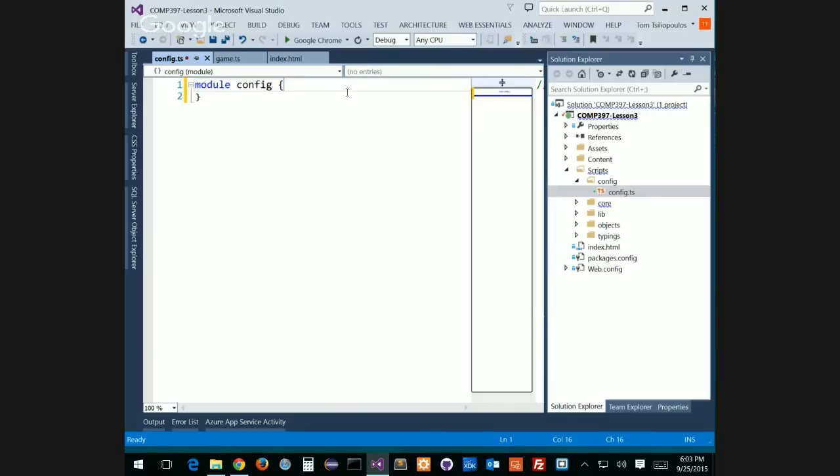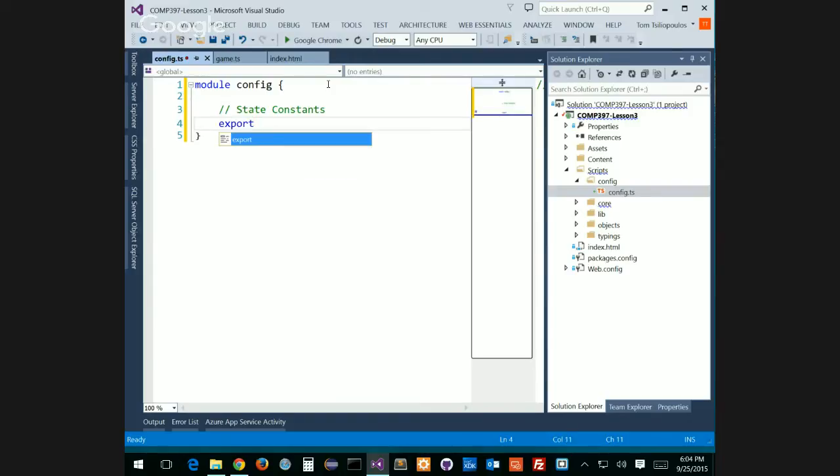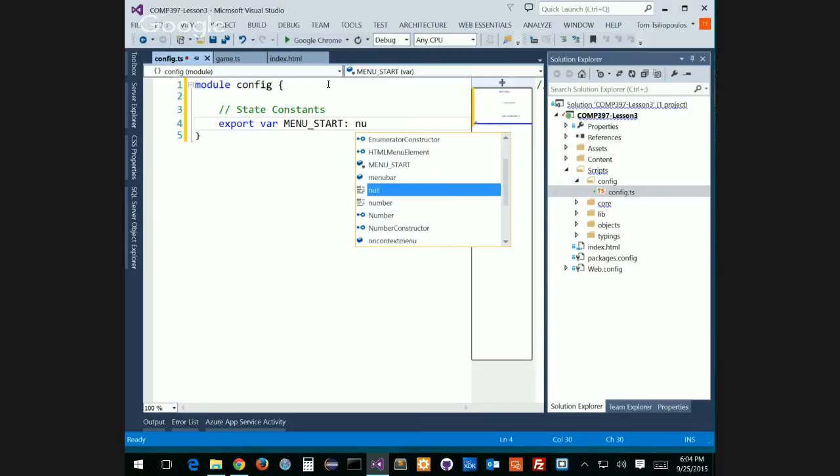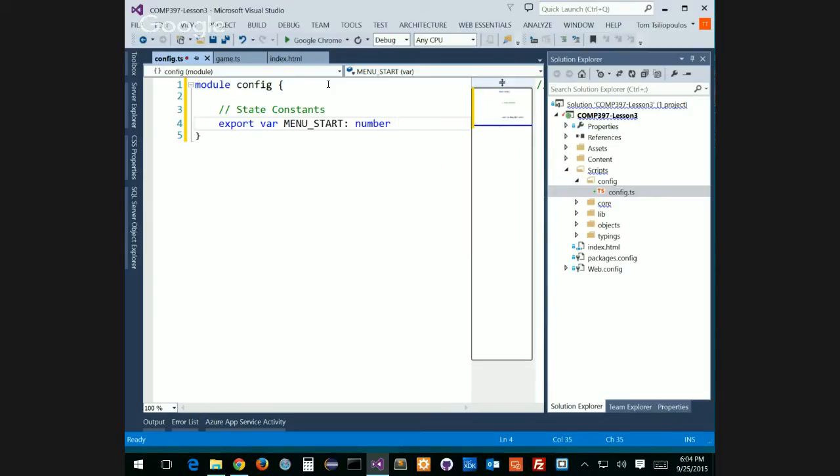Some that I'm going to need are my states for my state machine. Let's call them state constants. Follow me here, and let's start naming them. We're going to use the export keyword, var menu state. My menu state, or start state if you will, is of type number, because it is equal to 0. It's like an enumeration. In fact, I could do an enumeration here, but let's not for now.